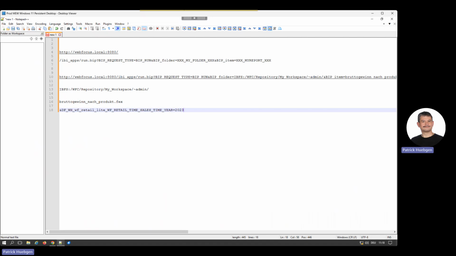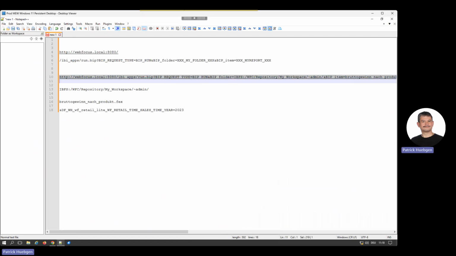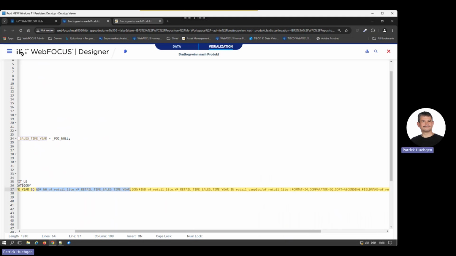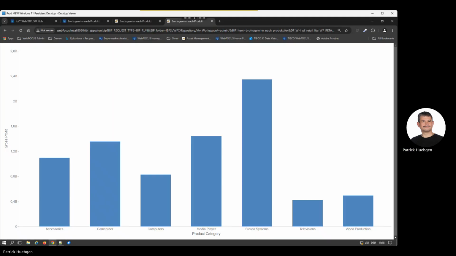2023. The only thing we have to do is take it, go to our URL here, go to the end of it, add that one to the end of the string. Again, we can now copy the URL again, open up a new window in here, paste that one, and we go for year 2023.